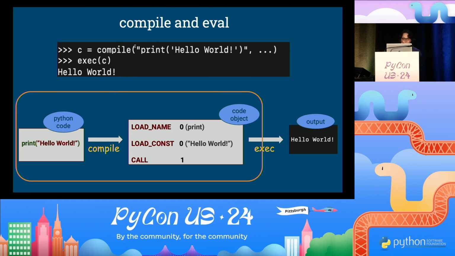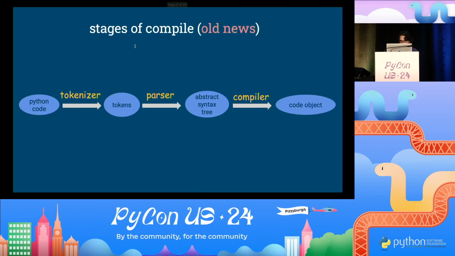Now this talk is about the first stage. I'm not interested in execution at all. I'm not going to talk about it anymore. In this first stage of the compilation, you might be familiar with these sub-stages of tokenizing the source code to get the program's tokens, and then the parser that builds an abstract syntax tree, and then the compiler that takes that and builds a code object. These stages are also exposed to Python for a long time now. So this is not new.